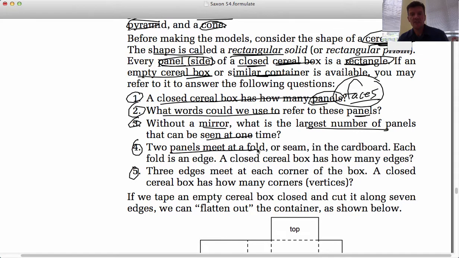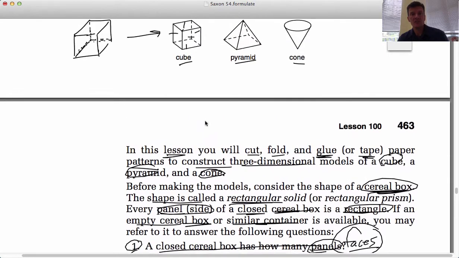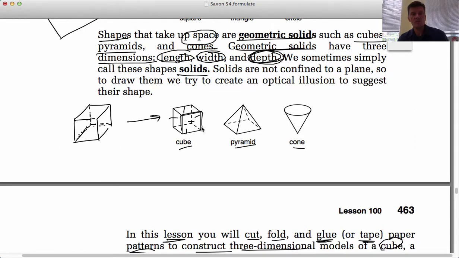Two panels meet at a fold or a seam. From last lesson, we've been calling that fold an edge. It has how many edges? Well, it has 1, 2, 3, 4, 5, 6, 7, 8 on the front and back, and then 1, 2, 3, 4 that are connecting the front and the back, so that's a total of 12.